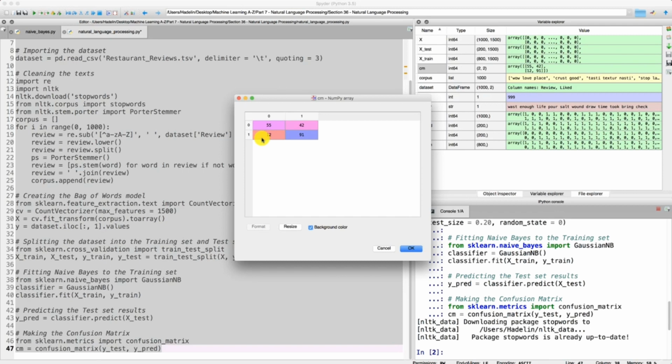So since we only had 800 reviews to train the model, that's actually not bad. You know, if we had 1 million reviews, we would get much fewer incorrect predictions because simply our naive Bayes model would find more and stronger correlations between the cleaned text reviews and the outcome. But here, by training the model on only 800 reviews, this is actually not bad.